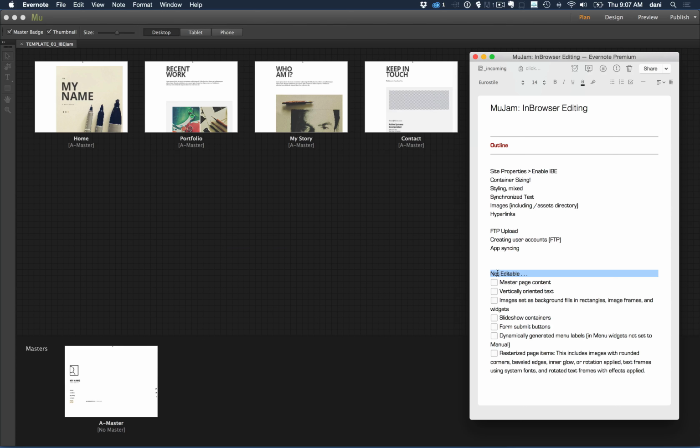So if you look at this list right now, master page content is not editable at the moment. Vertically oriented text, so if you're using, let's say, double byte characters, Chinese, Japanese, and you want to edit that, we're not supporting it. Images that are set as a background fill are not editable in browser editing, so that's a real important one to keep in mind. Slideshow containers, we'll play a little bit with that together today. Submit buttons for forms, you can't rename the button. And then dynamically generated menu labels.